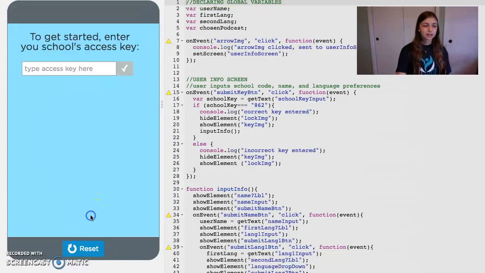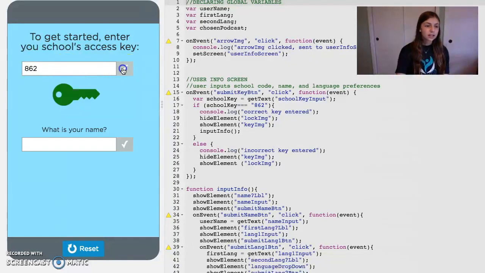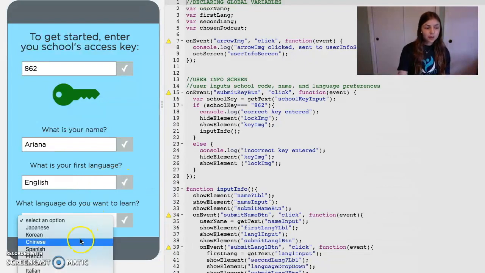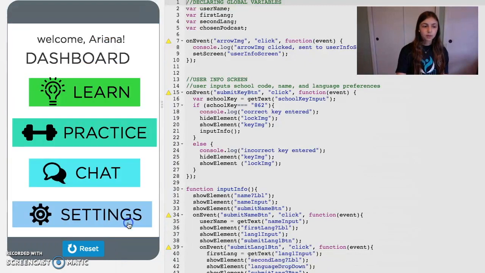So I'll begin by clicking this right arrow here. And to get started, every user must enter their school's access code. So this is just a safety precaution to make sure that all the people using the app are using it responsibly and in a positive way. So the user is required to enter some information about themselves, and they can choose from a variety of languages that they want to learn.